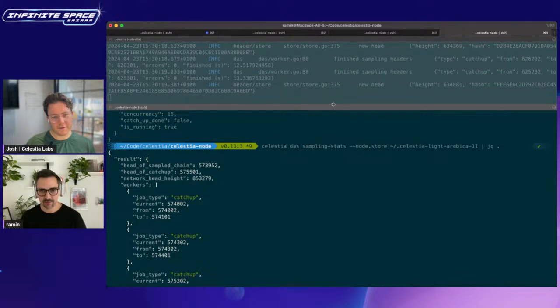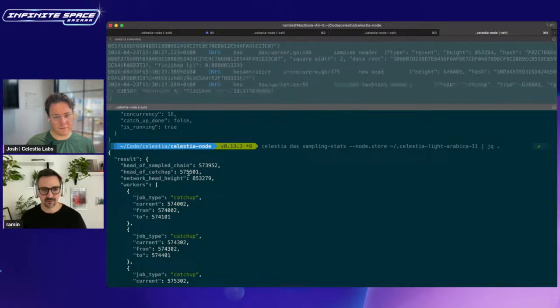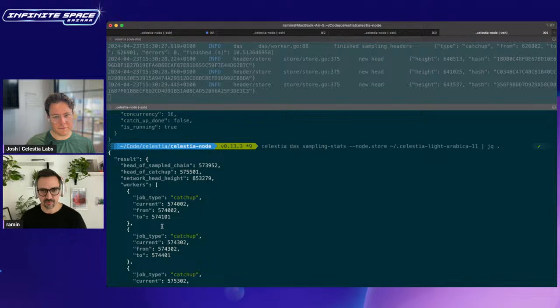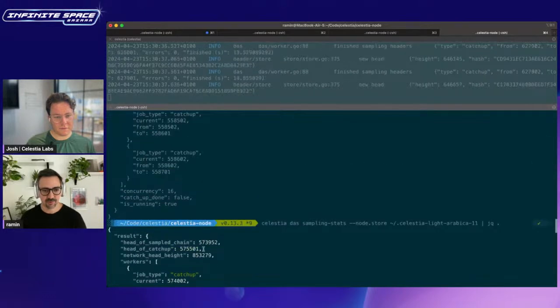So what Josh pointed out earlier is that we're sampling headers, but we're also catching up with the initial block download. So you can see the network head height and the head of catch up. We're running these catch up jobs that are trying to get the old data, sample it and actually store it to get us up to speed here. So each time we run this, we should see these numbers change. So what are we on?